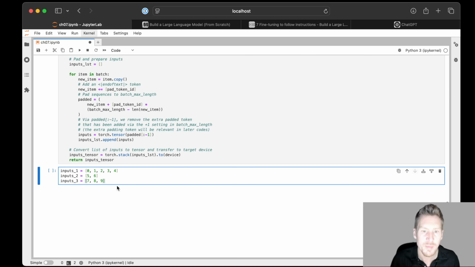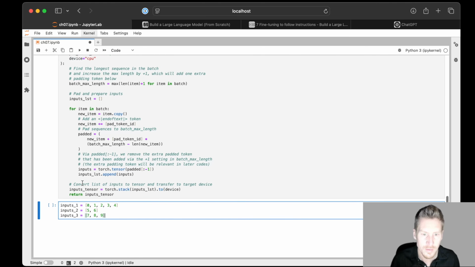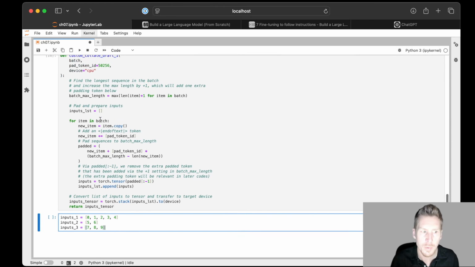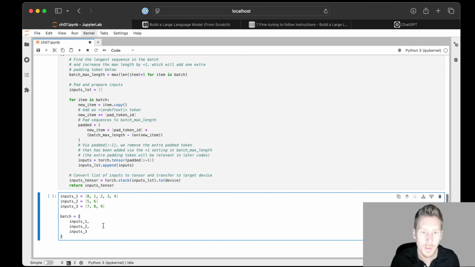We'll see. So here we are testing now this collate function in isolation on some inputs. So we have an input consisting of 5 tokens, 2 tokens, and 3 tokens. And ideally, what we want this to do, by the way, let's also just assemble this as a batch here. We want to assemble this in a way that we have the correct amount of padding for each of these items.